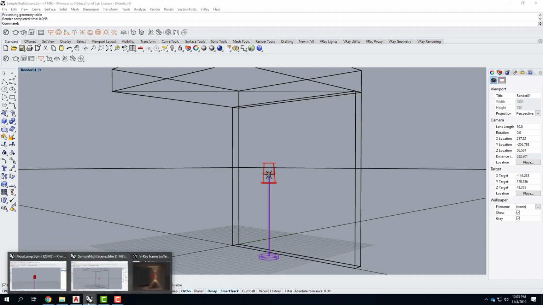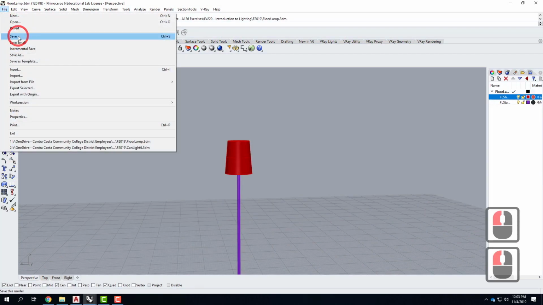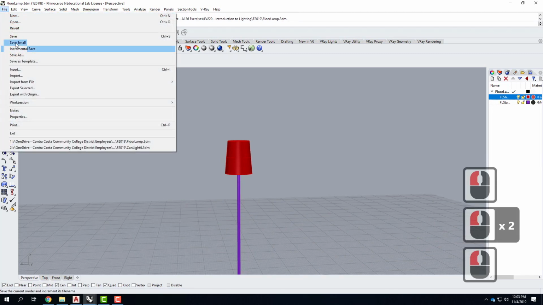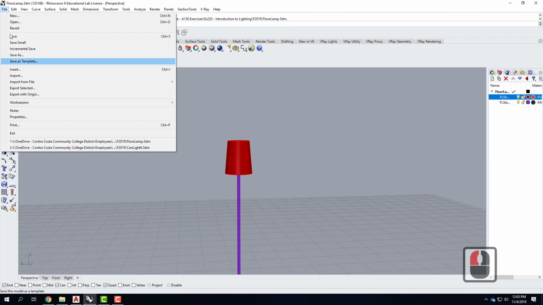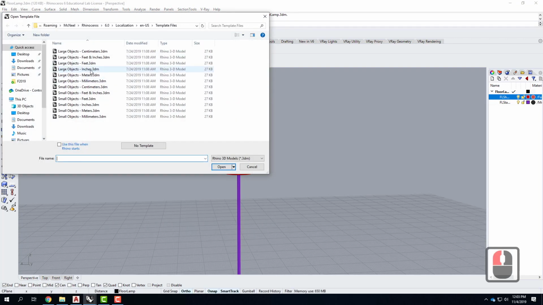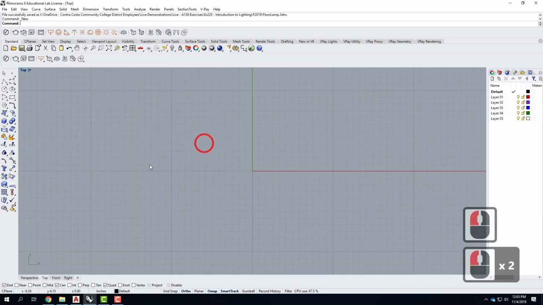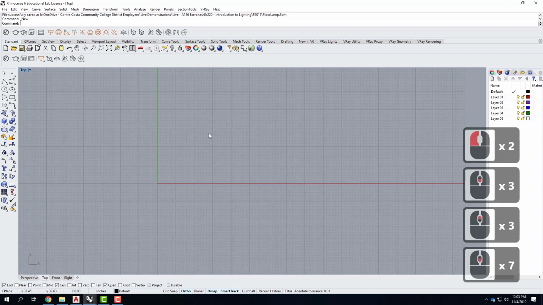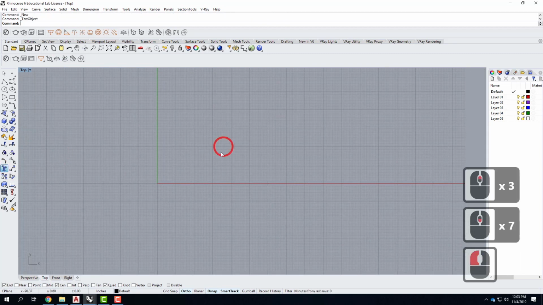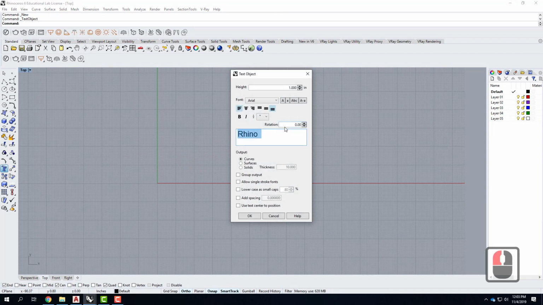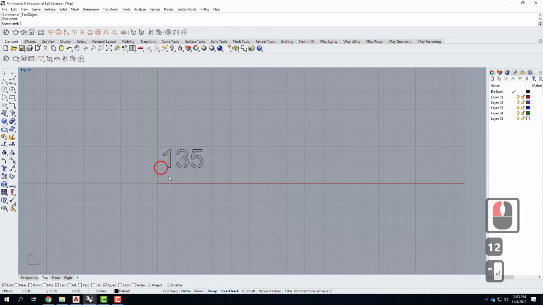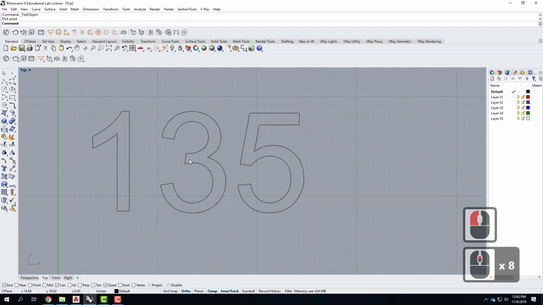So I'm going to go back into my floor lamp here. I'm going to save this and then create a new file. Let me create a new large object, inches. All right, I'm going to work in the top view for just a second. I'm going to use the text tool to create some text. So let's do, how about 135? The height is in inches here, so if I wanted it to be maybe 12 inches tall, there it is like that, and it just creates a text object for me.